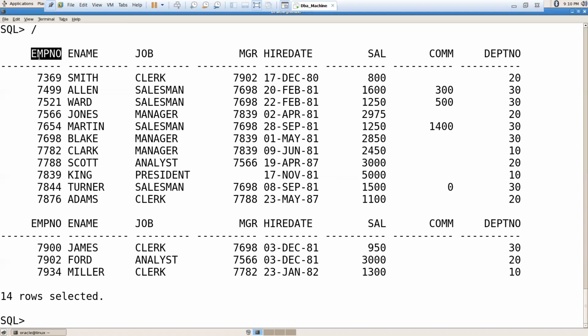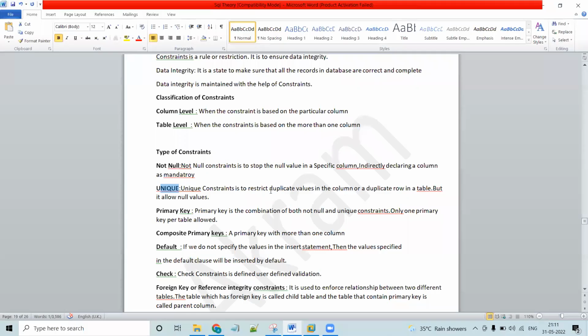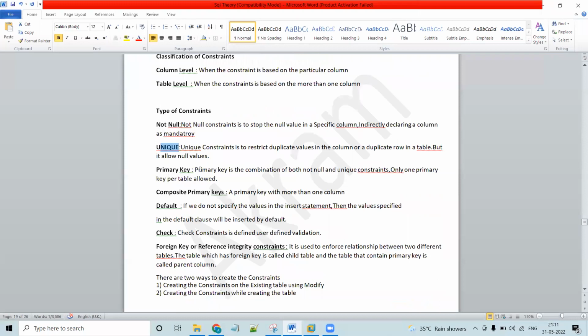Okay, so by mistake if someone assigns the same number to a new user, it should not happen. That's the reason we can create a unique constraint on such columns. So a unique constraint won't allow duplicate values. Here we have the primary key constraint.